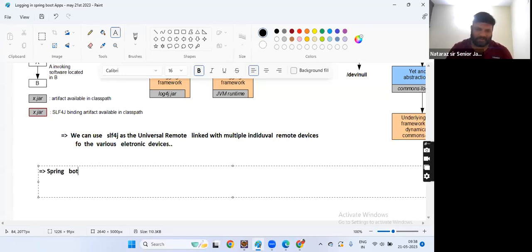Now I am coming to our actual point. Spring Boot uses SLF4J with logback as the logging API by default. So you need not do any configuration. By default, Spring Boot applications come up with SLF4J linked with logback.